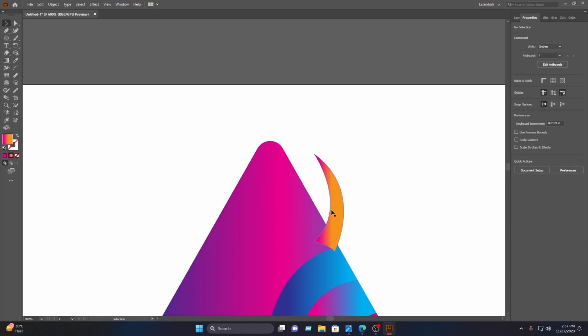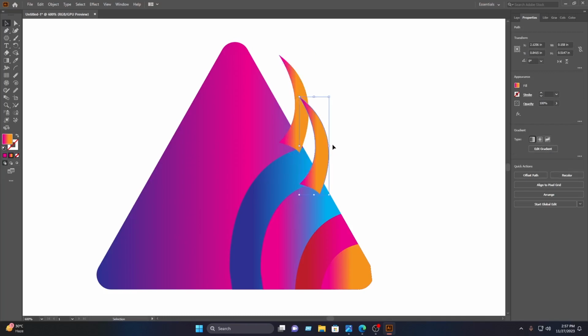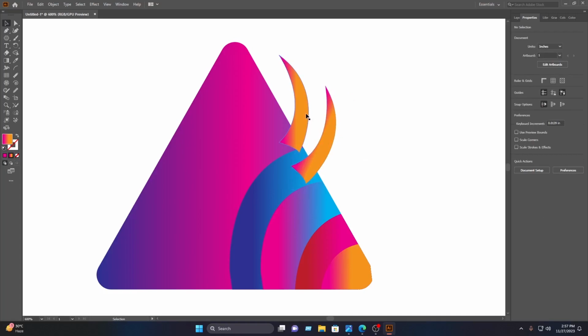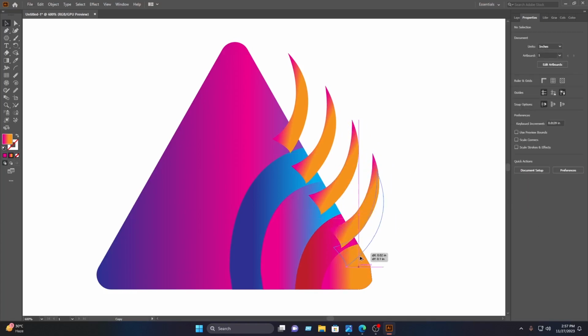Then you have to select this. Then press and hold the Alt key, then take it away from this, then rotate this. Then drag this in here. Then select this, then you have to rotate this. Then select this and take it away from this. Then you have to rotate this again. Then select this and drag this in here. Then take it away again.